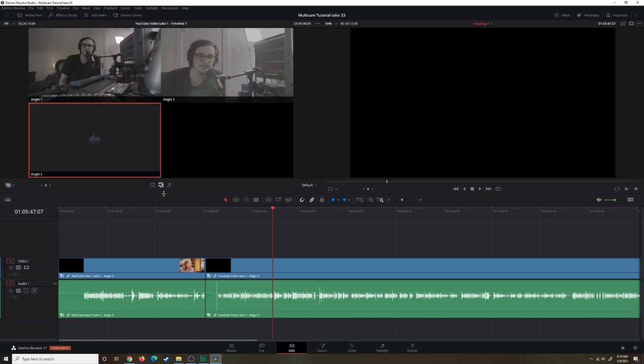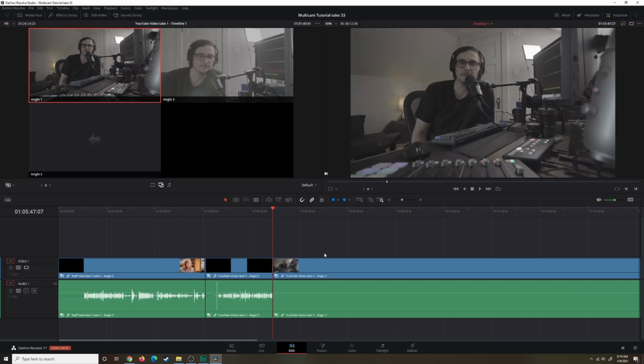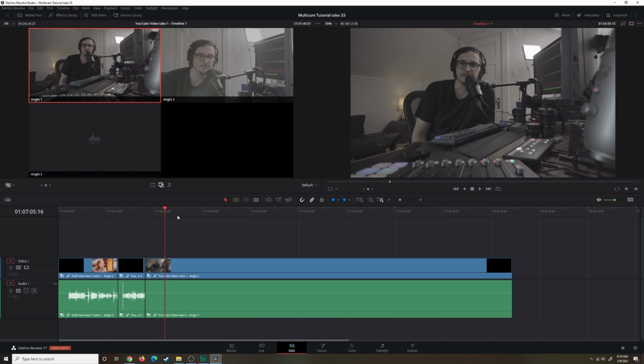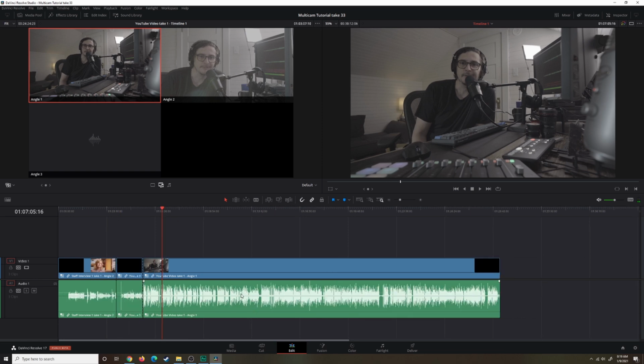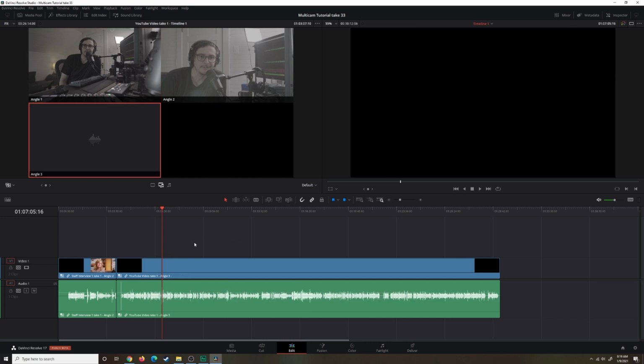So now if we have the film strip and the audio icon highlighted, if we switch to angle 1, you can see that it brought audio from angle 1 over. So that's the in-camera audio that we don't want. So I'm going to Control Z that, or Command Z.